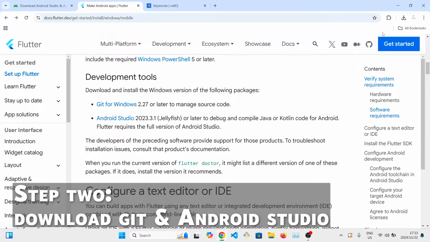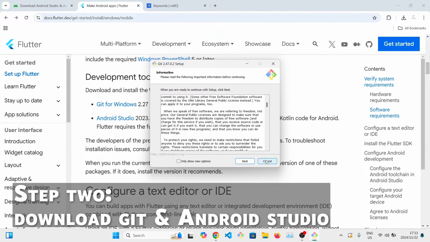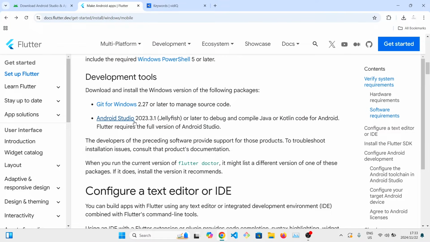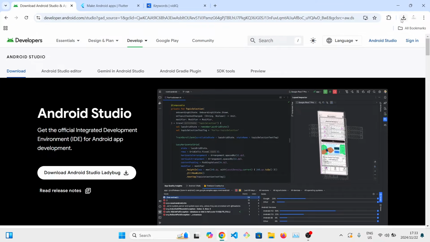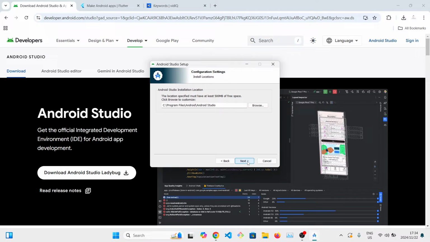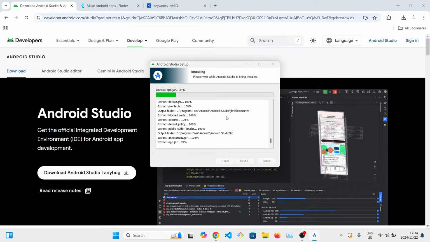Next, you'll need to install two essential tools: Git for Windows and Android Studio. You'll find the download links in the video description. Download and install both softwares before moving forward. Android Studio will help us manage our emulators, SDKs, and we'll be using Git as our terminal.